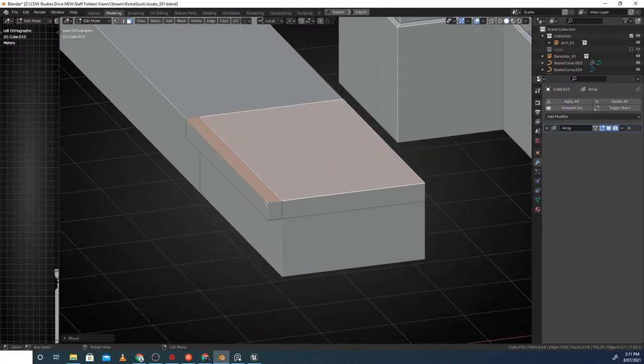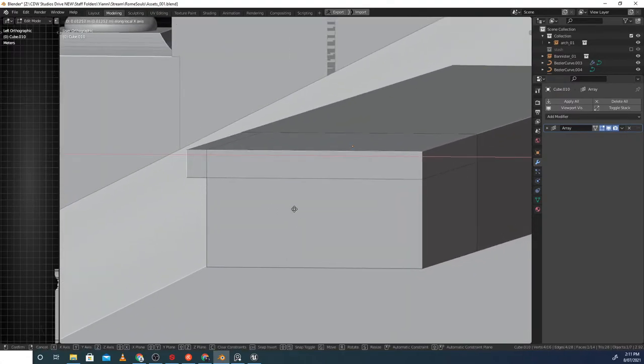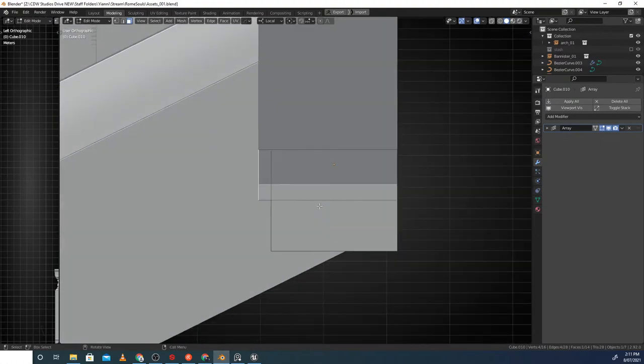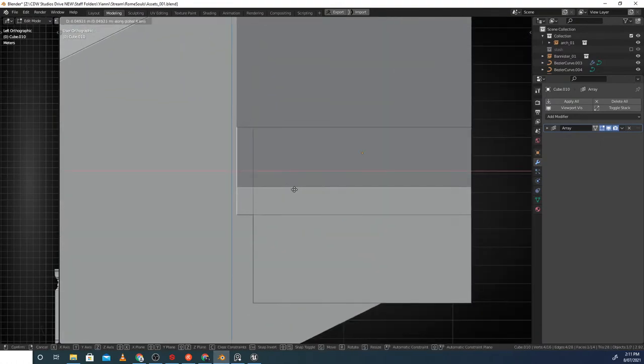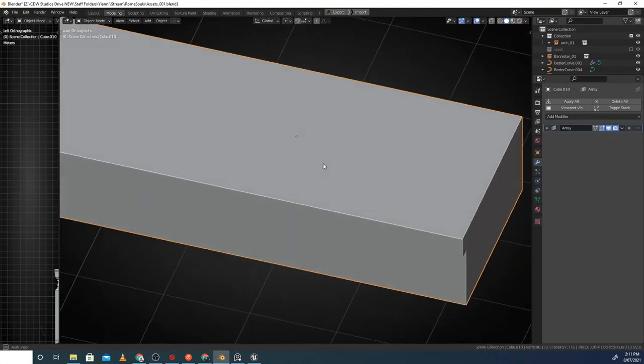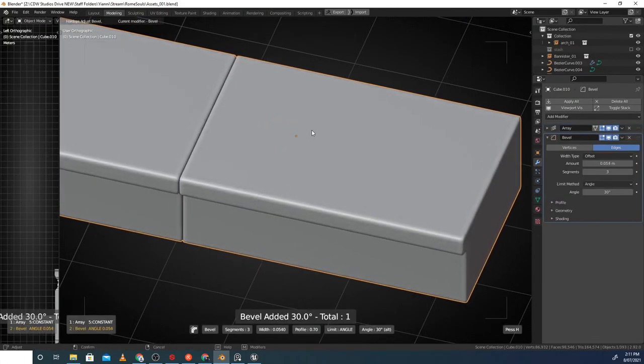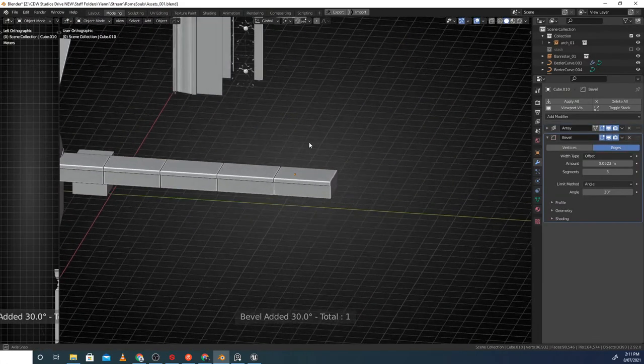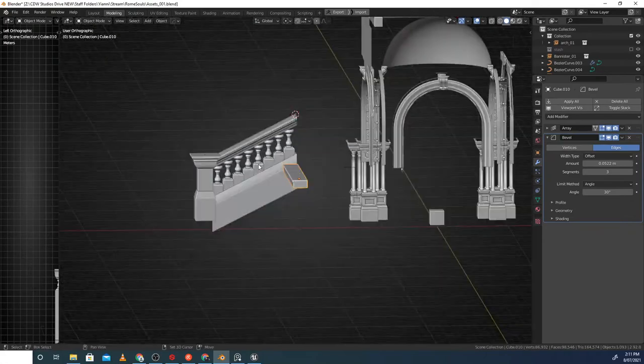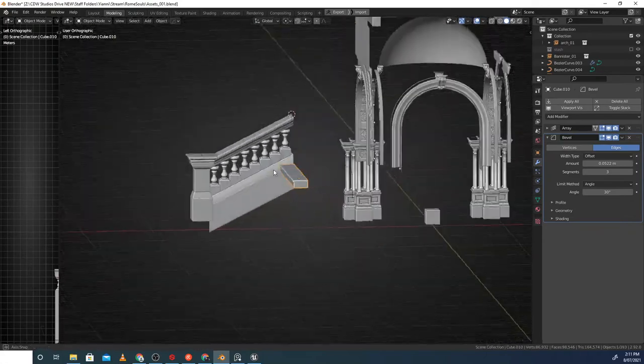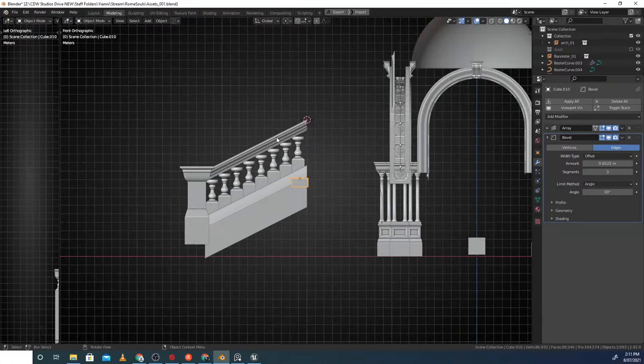I won't do anything too crazy for the steps. It's kind of just steps really. But I might just add a little lift on the end there. I mean, just give it a bevel. I guess what I should do is match the same width of this segment here.